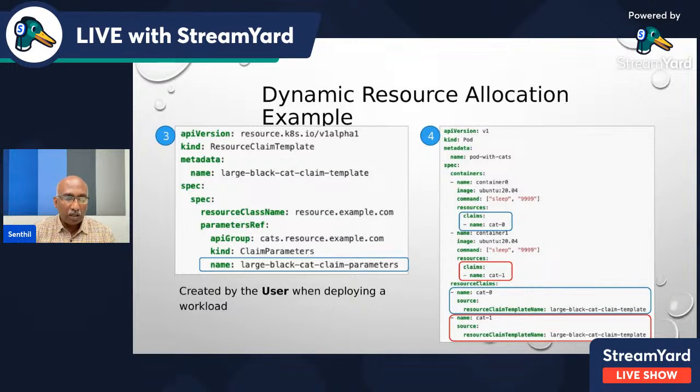Here you can see that the parameters ref is pointing to the claim parameters resource that was created in step two. So basically, a resource claim template defines what resource class the resource claim is attached to, and also what is the exact configuration of that particular resource that is required. And again, this is created by the user when deploying the workload.